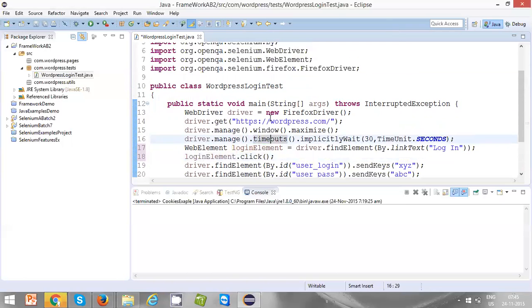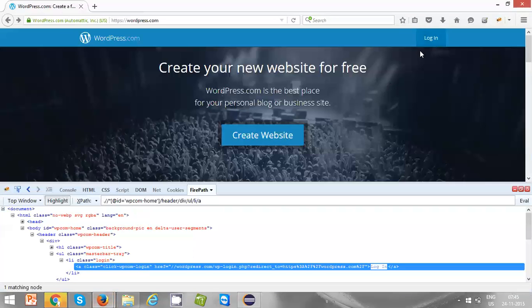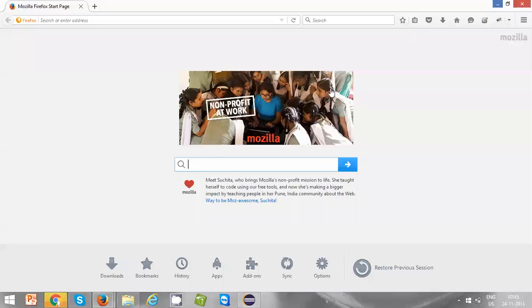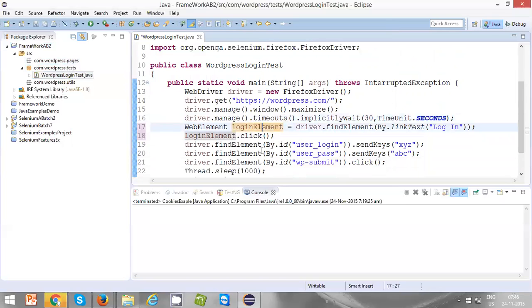Okay, somebody sent me this login automation code, and I'm adding it here. I created a new project, framework ambition b2, which doesn't have any selenium libraries. I just added the selenium libraries to it, created a class WordPressLoginTest, and I'm adding that code here.